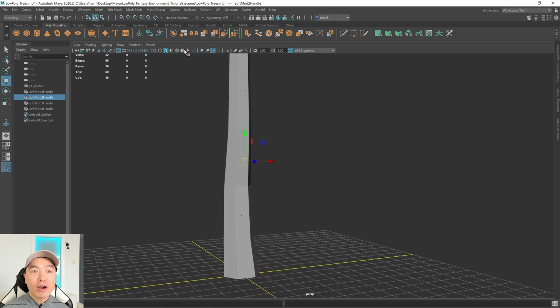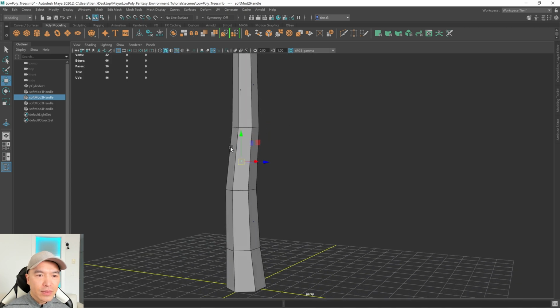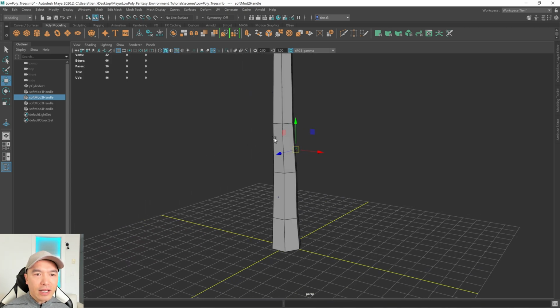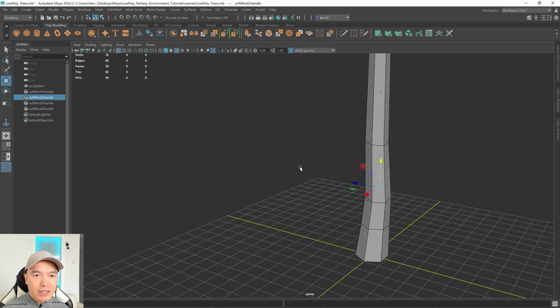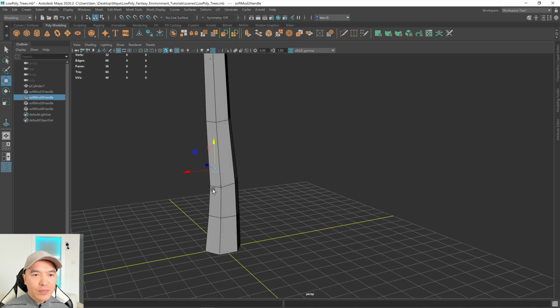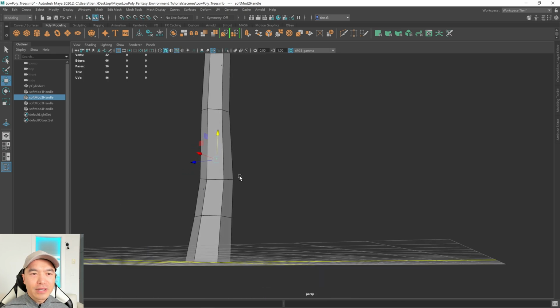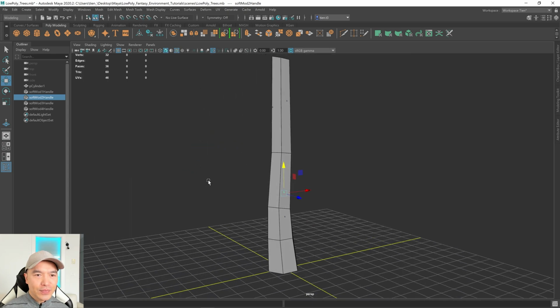I'm going to turn on wireframe unshaded, right? So you can see. And sometimes what I like to do is just grab some of these, just pull them down a little bit to change the angle of that edge loop. Makes it a little bit interesting.